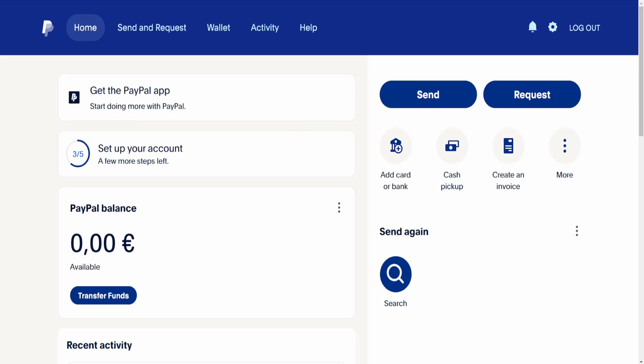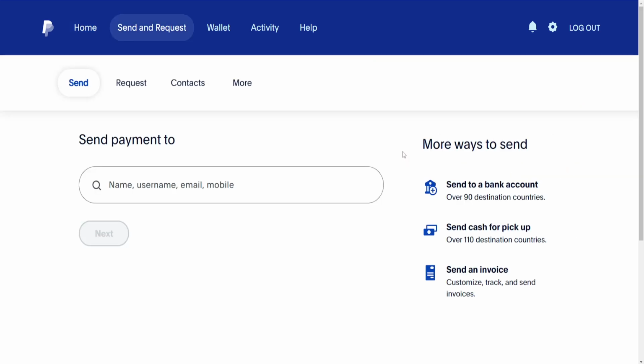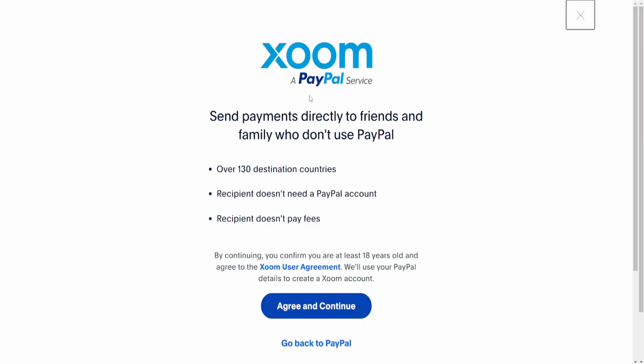How to send money from PayPal to Wise. So what we want to do is log into PayPal and then select send. Now right here we will send to a bank account because Wise is going to act as a bank account, so just click on send to bank account, and here we'll just agree and continue.